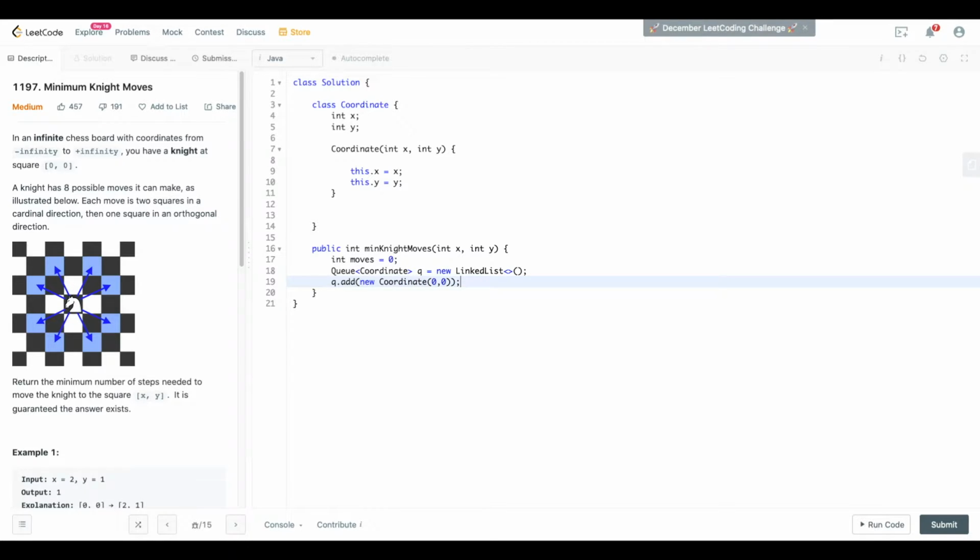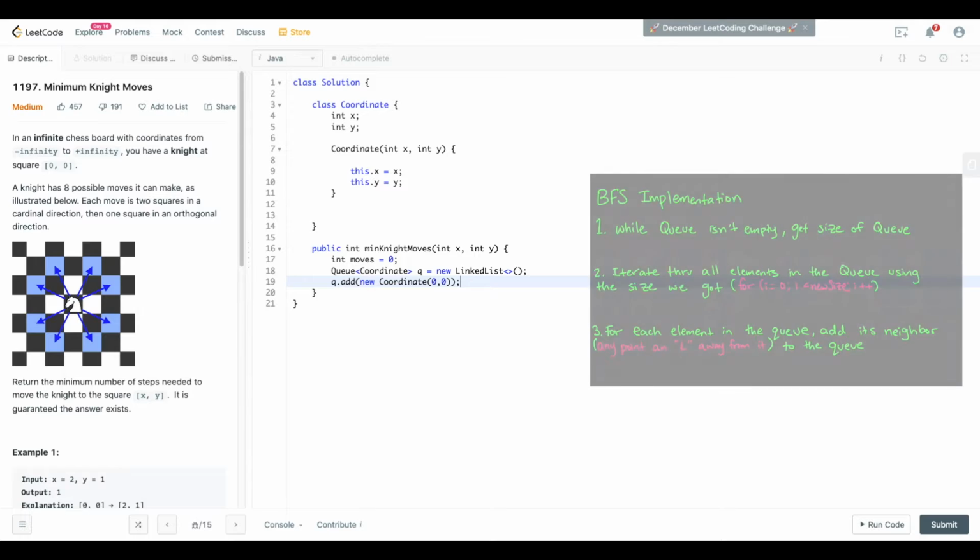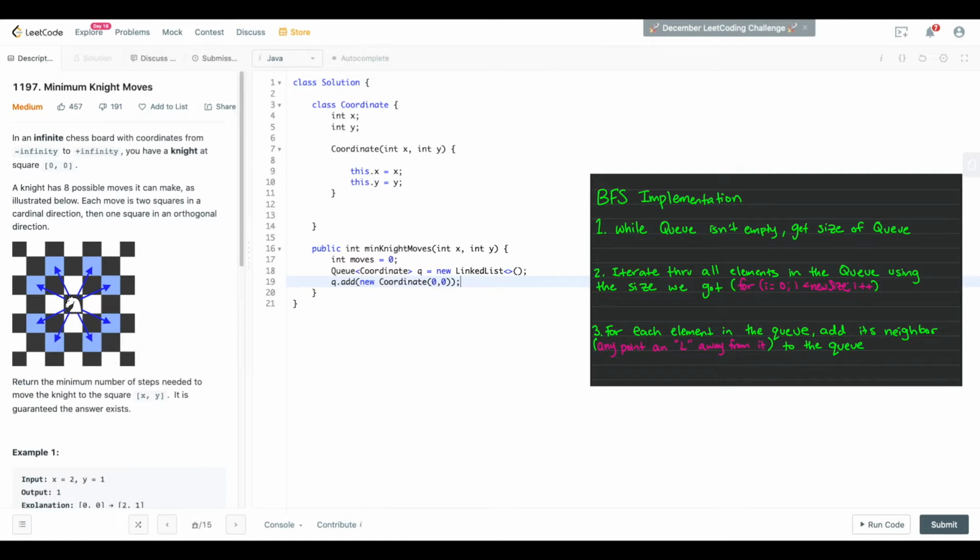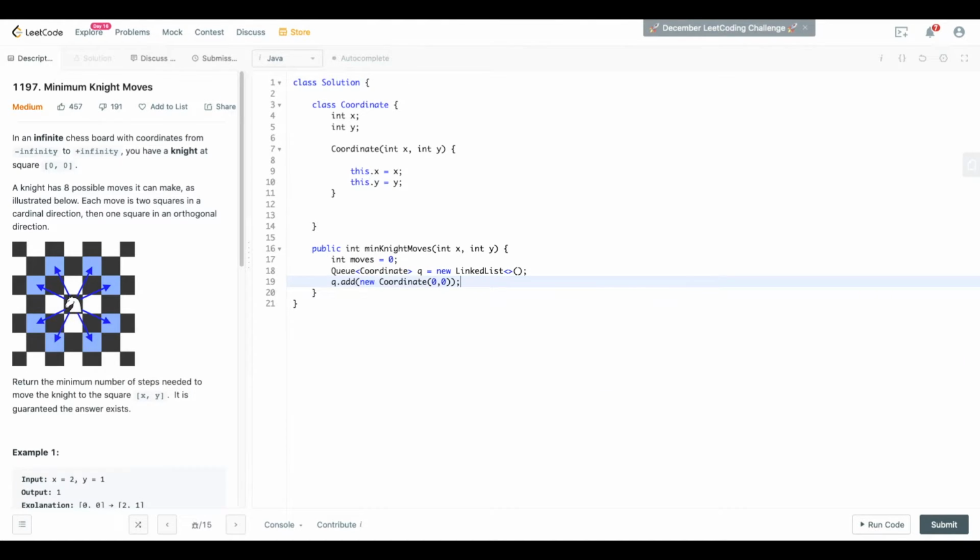Awesome. So now a typical BFS implementation would be, while this queue is not empty, we'd get the size of that queue and iterate through all the coordinates in that size. And for each of these coordinates we encounter, we'll add their neighbors, or any points that are an L away from that coordinate. We'll just add those to the queue. So that would look something like this.